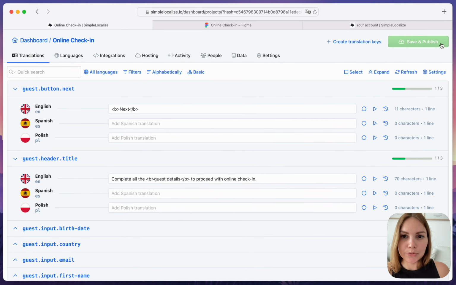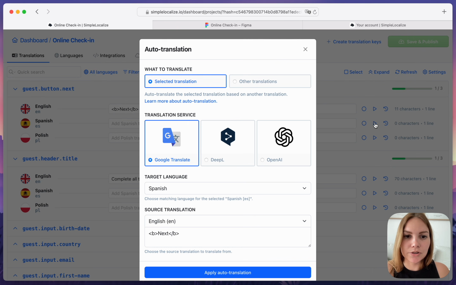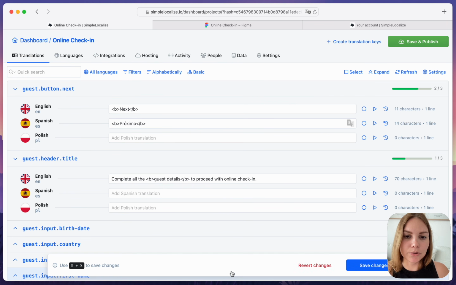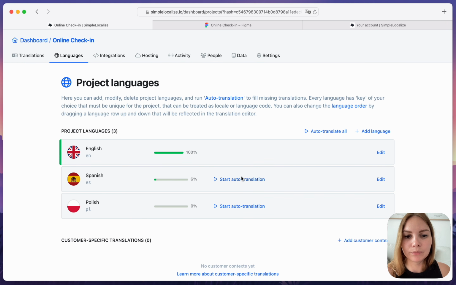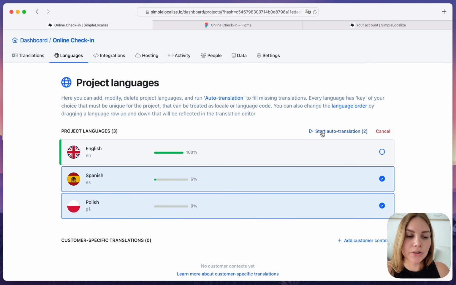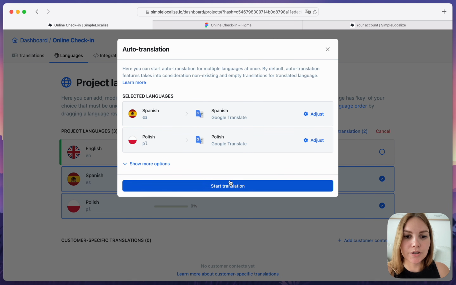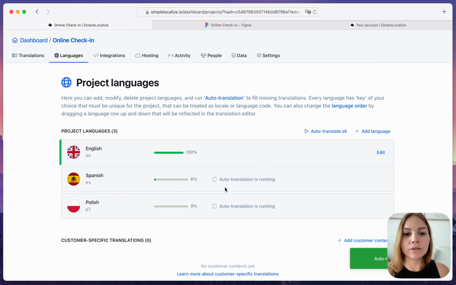But you can also use auto-translation. You can auto-translate only those texts that are problematic, so you can just use this quick option, quick auto-translation, like that. Or if you want to translate everything, just go to languages. Here you can just auto-translate the whole language or everything. So we use that option, start auto-translation, we confirm the configuration, and let's wait a few seconds.